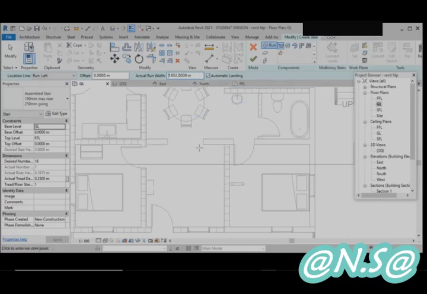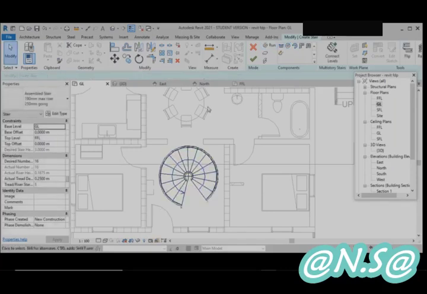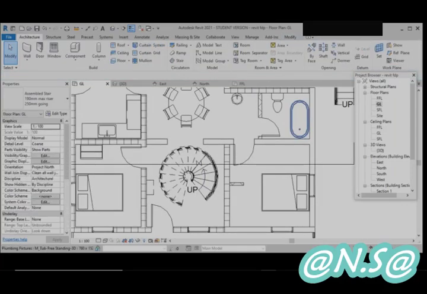Okay, for this, the default one itself is taking the 1852. Okay, let us change the type and then you can proceed with the required run width. Okay, this is a staircase, and then click on finish. Let us see it in 3D view.